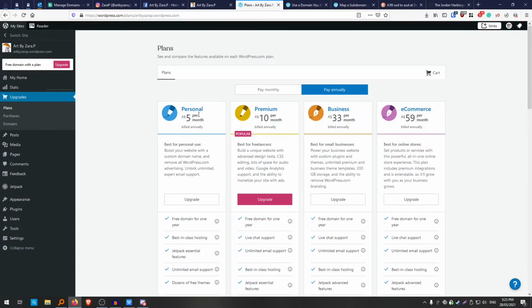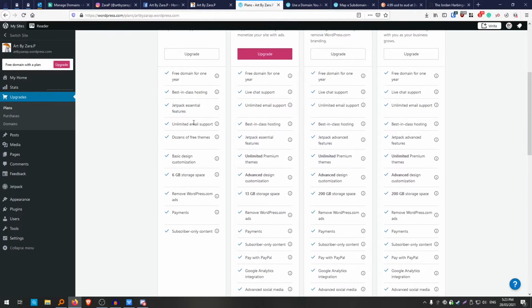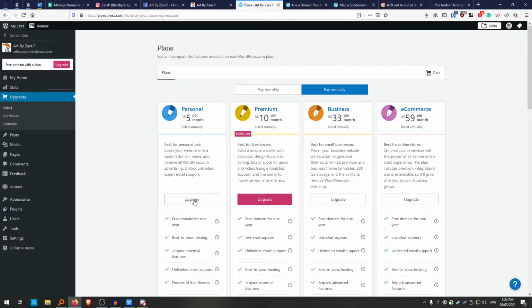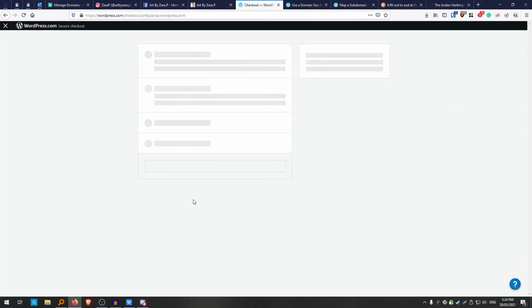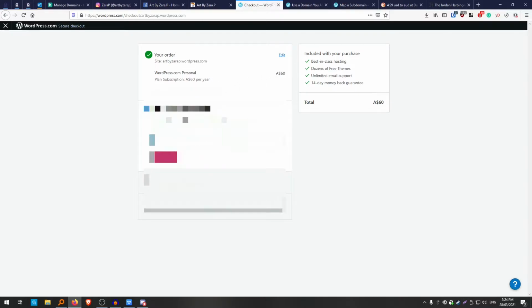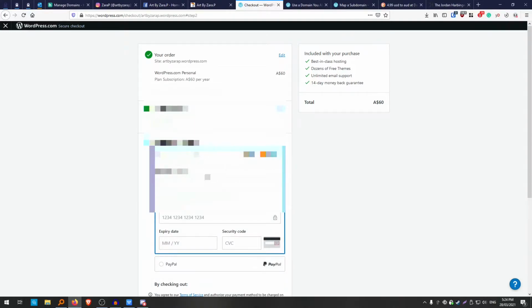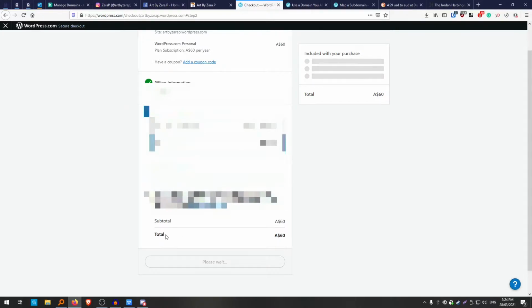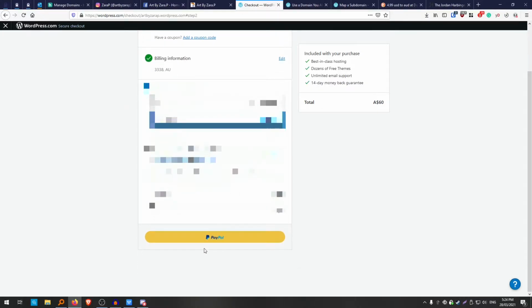Okay, so the one we're looking at is the Personal. If you come down, you can see here the difference between the different plans. So this is the one that we want. So click Upgrade. So before, entering the details, I'm going to be using this method.